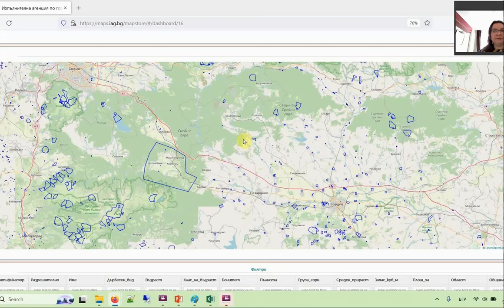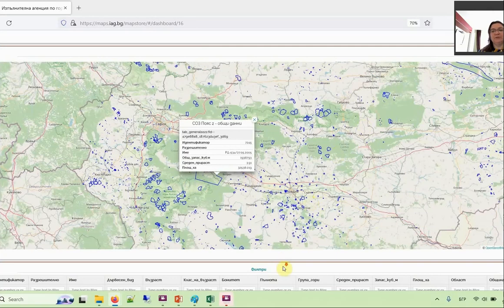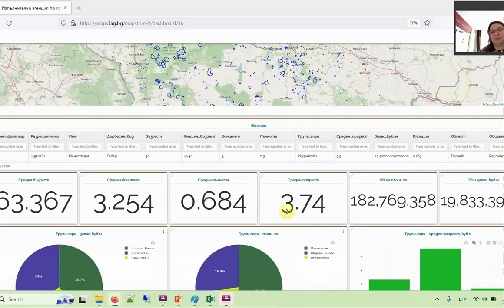For more details, you can visit the site of the project, where you can see more information on the different belts in the map and also the statistics for each of them.